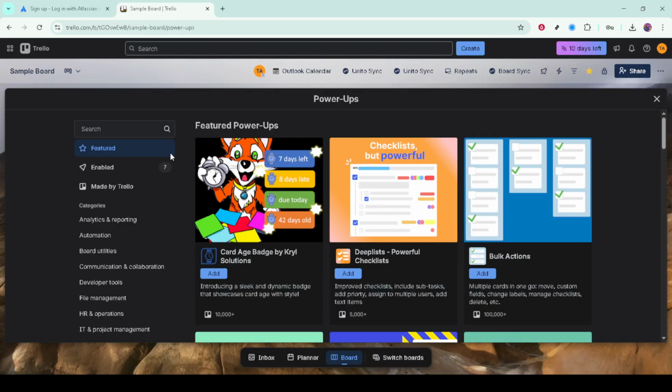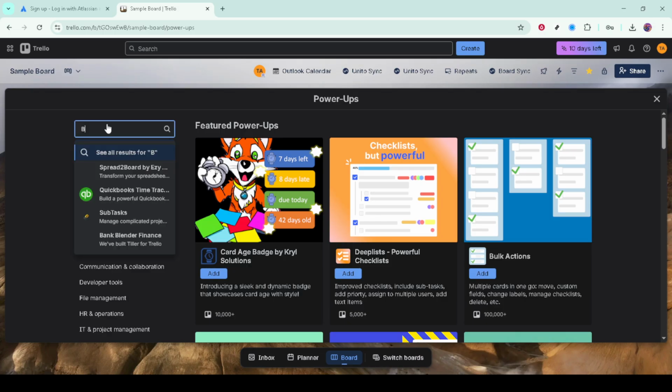Select it, click Add, and follow the prompts to authorize the integration. You'll be asked to grant access so Unito can read and write cards on your behalf. This is required for a true two-way connection. Once the authorization is complete, you'll see the Unito icon on your board.